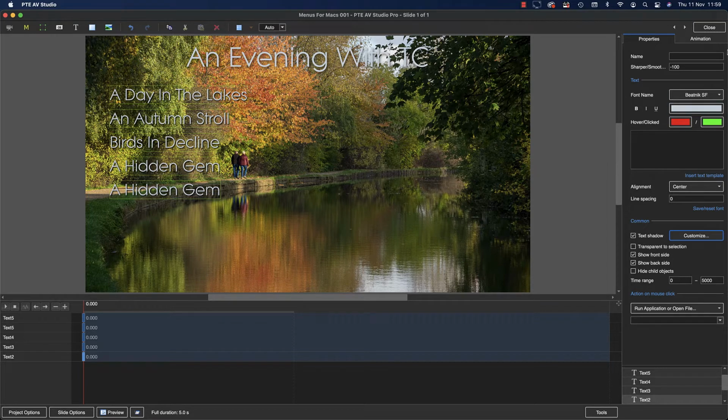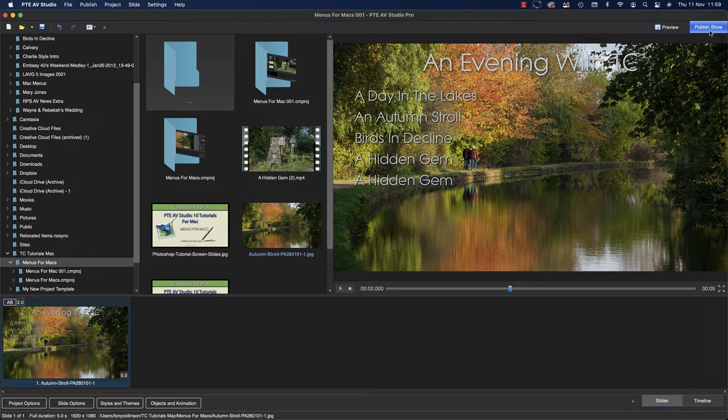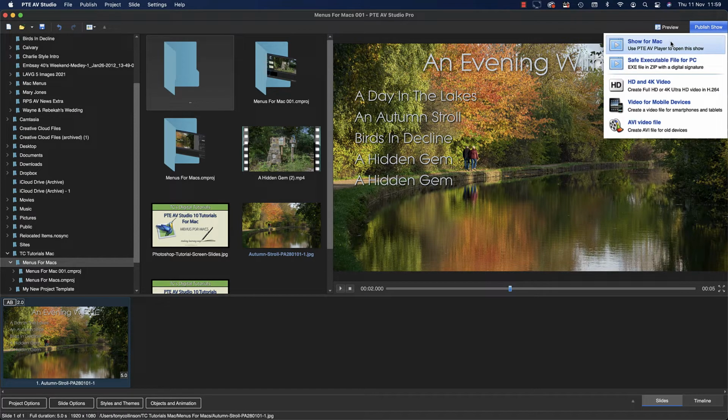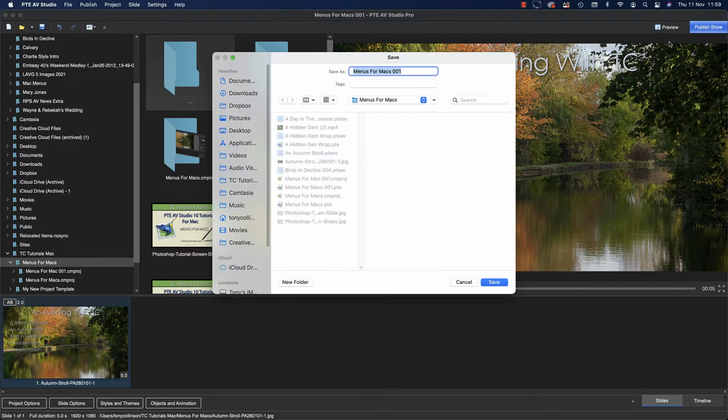So that's our menu completed. All we need to do now is to publish it as a show for a Mac. And here goes. In our folder, we're going to call it Menus for Mac 001 because I've previously done this. I've deleted the file, but it shows you can do it more than once, and you can go back to the originals if required. The project file is still in there.